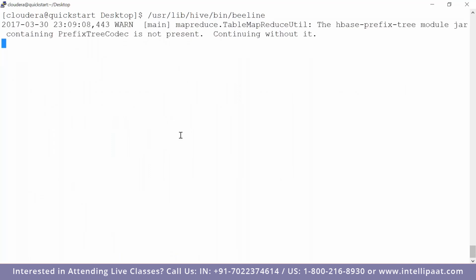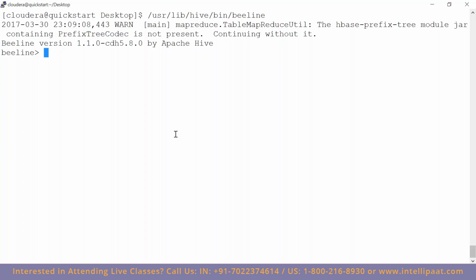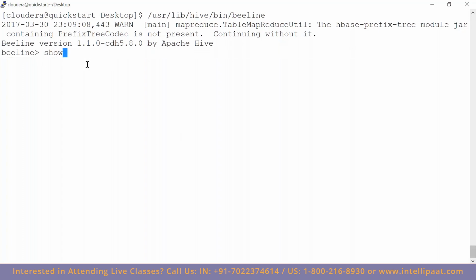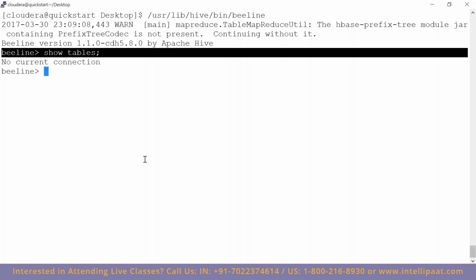You will say user lib hive bin beeline. Basically, this is a location where Beeline is installed. It may differ in different distributions, but in Cloudera Hadoop, it is always right. So now you see the Beeline CLI, but here if I say show tables, it's going to throw an error. It says no connection. Remember, Beeline is a client. It needs to connect with Hive server.